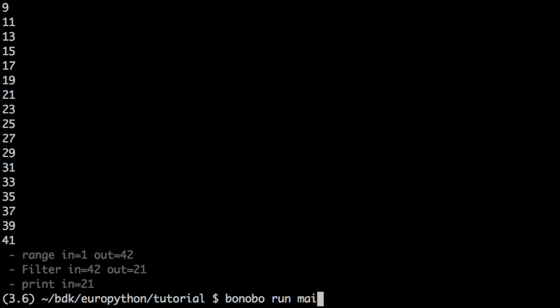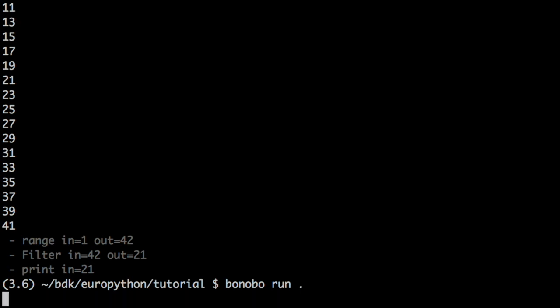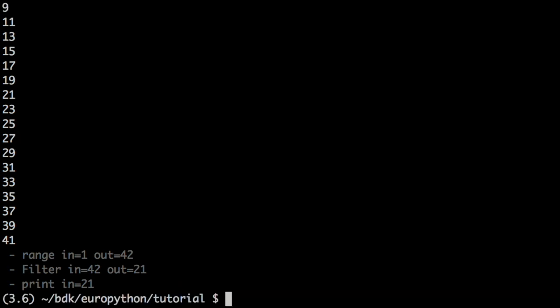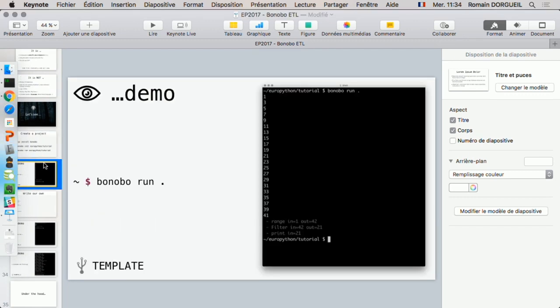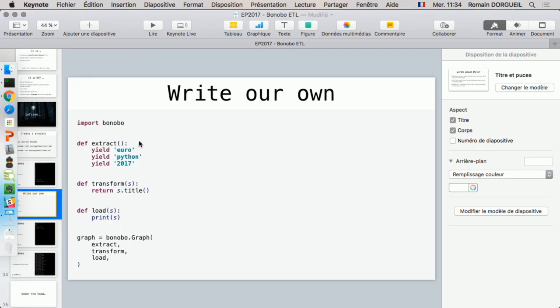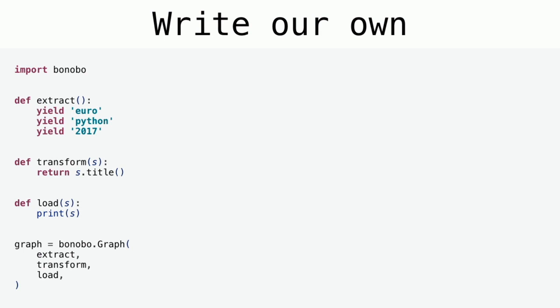And I can also run on a directory because the main file is considered the main. And so running dot will do exactly the same. Okay, that's not really interesting, but that's really the basics. So that was that. Now I want to show you what was actually run.